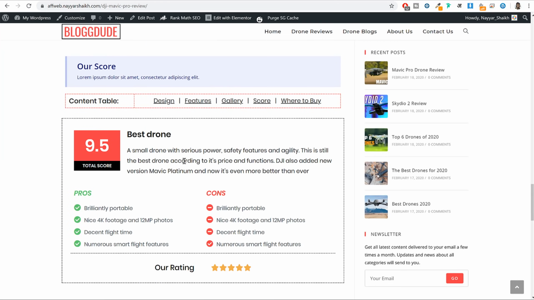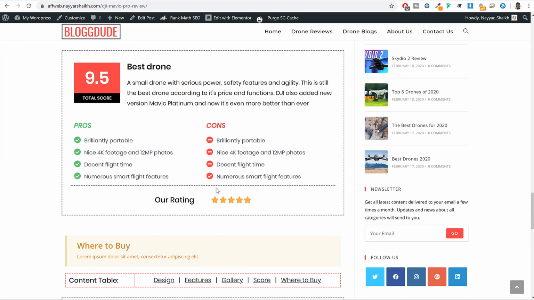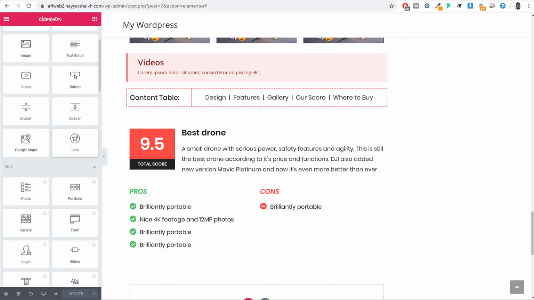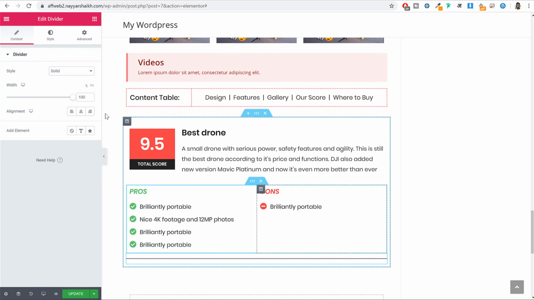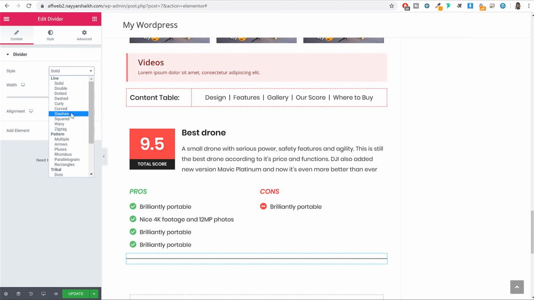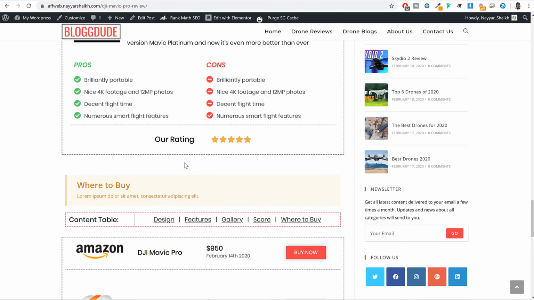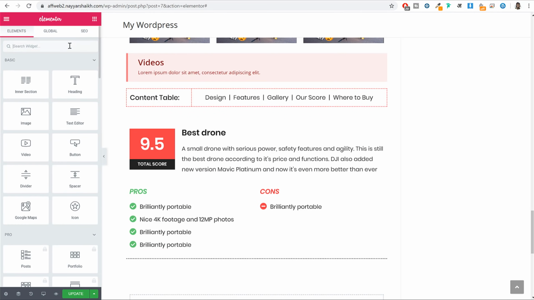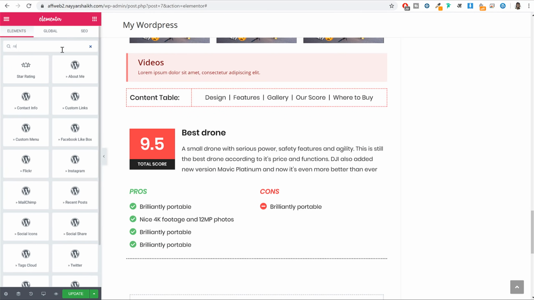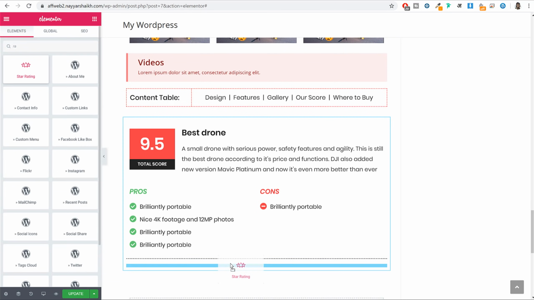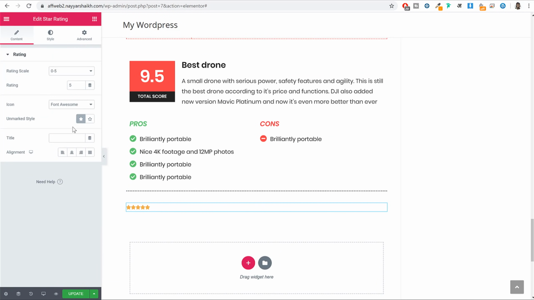Now we need this simple divider over here at the bottom. Then after that, we can enter our rating. So to get this divider, we'll use this divider at the bottom like this. Now instead of solid, again, I'll select this dashed, and color is fine. We don't need to change the color. Then at the bottom, I want to display the rating. So here, let's search for rating thing. Here it is, star rating. Bring it at the bottom. This is how it will look like.